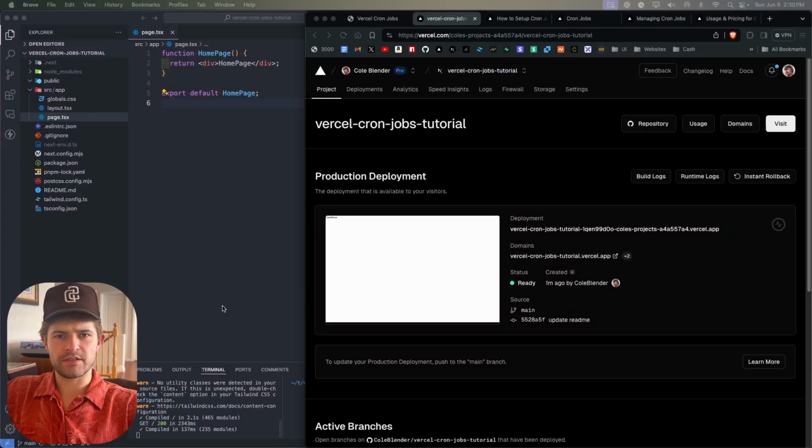Sometimes you need a function to run once every 5 minutes, once an hour, once a day, whatever it is. If this is the case, you need to use cron jobs. And I'm going to show you how to do that using Vercel and Next.js. Let's do it. So doing this is very easy.